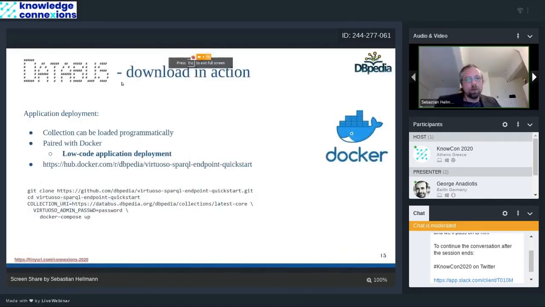So what can you do with the collections? There's this thing which we call rapid application deployment, because we need to maintain the DBpedia core infrastructure. As I showed before, these collections can be loaded programmatically. And if you pair this with Docker, you get a low-code application deployment. So we have this Docker image, which is a Virtuoso Sparkle Endpoint Quick Start. And here it is a 3-liner. You just feed it the collection of the latest core release. And then you start it, and you have a clone of DBpedia. And then you need to restart it, and it checks the updates for the collections.